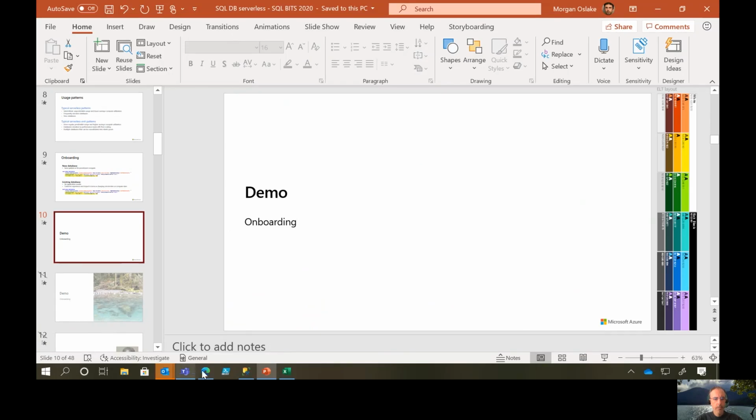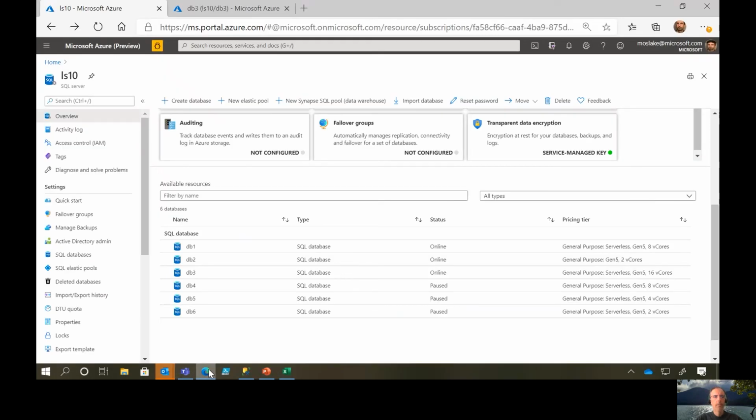So with that, I'd like to first demonstrate onboarding into serverless. So here what I'm showing is a logical server in the Azure portal that contains 6 databases. Many of them are serverless databases. Some of them are paused. But what I'd like to do here is create a new serverless database. So I'll click the button called Create Database.